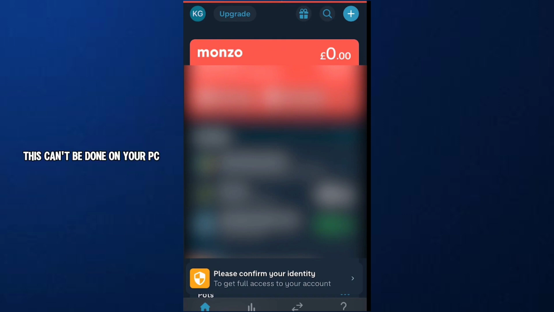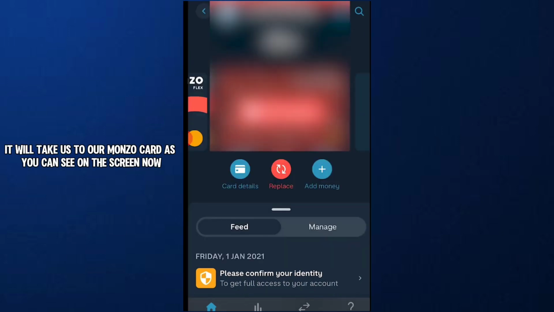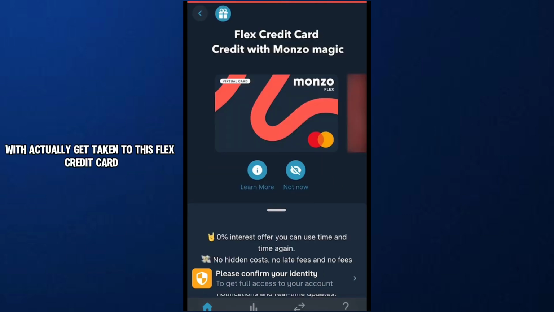This can't be done on your PC, so make sure you download the app and sign in before you start. From here, you should be able to see this red box at the top, which is probably blurred out on your screen. This will show us our Monzo bank details as well as our balance. However, if you click on it, it will take us to our Monzo card, as you can see on the screen now. But if we swipe to the left, we get taken to this Flex credit card, and this is how we can get the Monzo credit card.